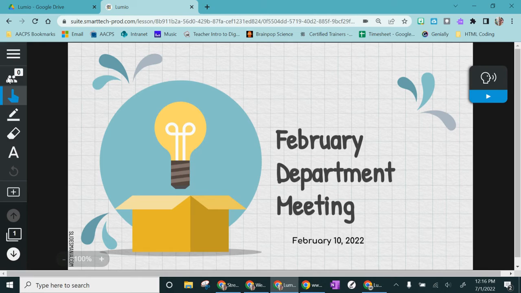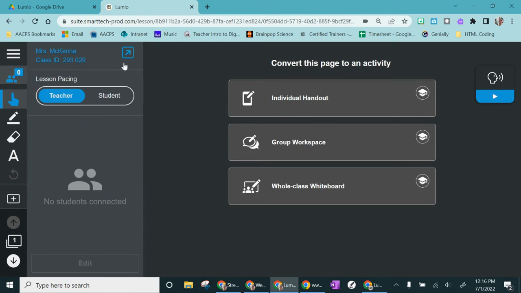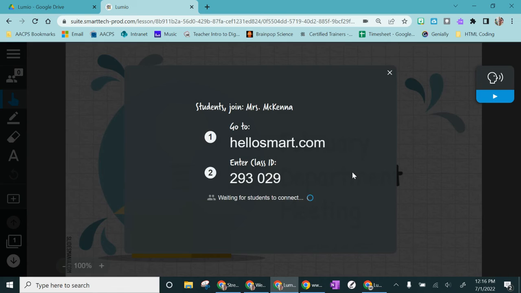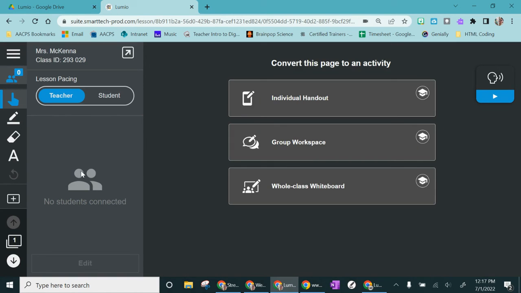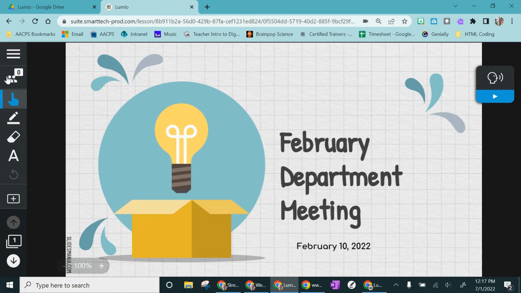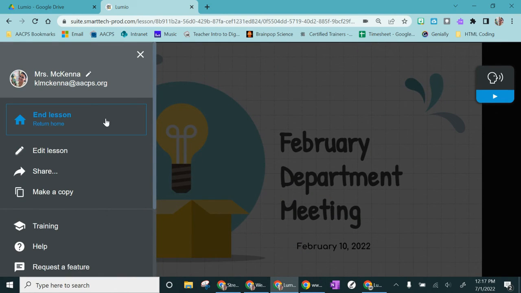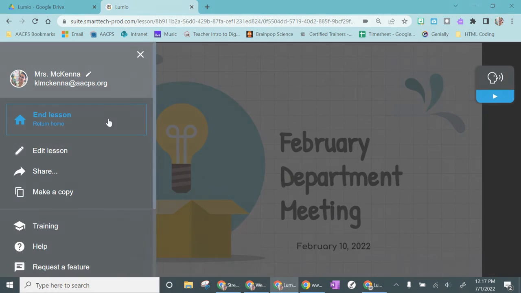To add participants, click on the people icon on the left side and select the pop-out icon. This shows instructions for how to log into your presentation. As participants log in, they will populate the left-hand side of your screen. To end your presentation, click the 3 lines in the upper left-hand corner and select End Lesson.